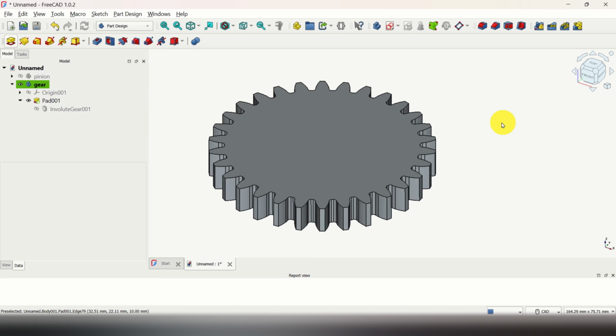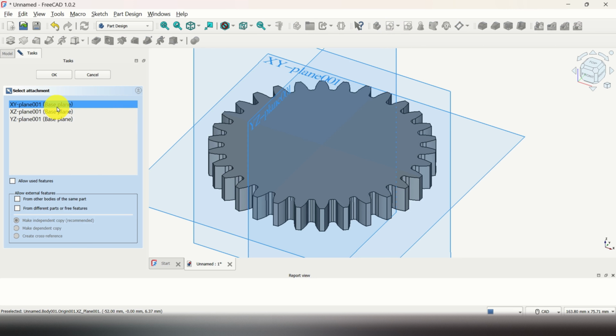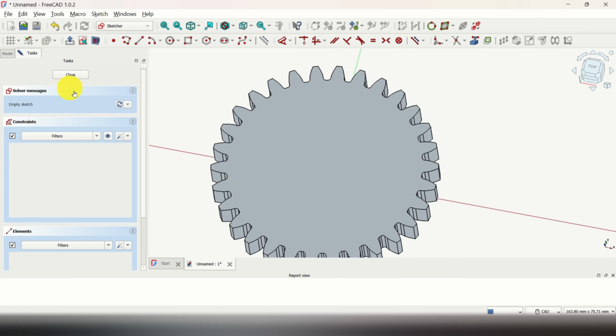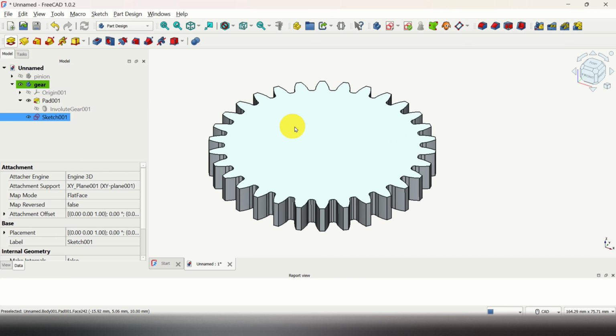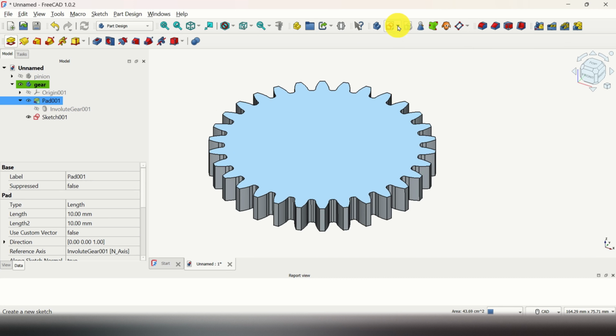Next, let's add the hole here. To add the hole, click here. Then click on create sketch, select XY plane, click OK, click close, and you will see sketch 001. Then let's attach this sketch to this top face. Click on the top face, click here, and click on attach sketch. And from the drop-down menu, click on sketch 001. Click on OK, click OK, and now we have attached the sketch 001 to the top.